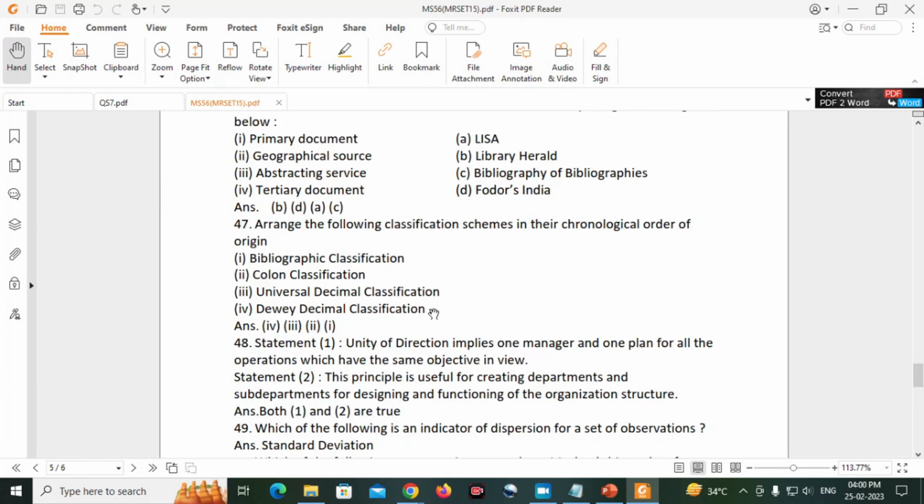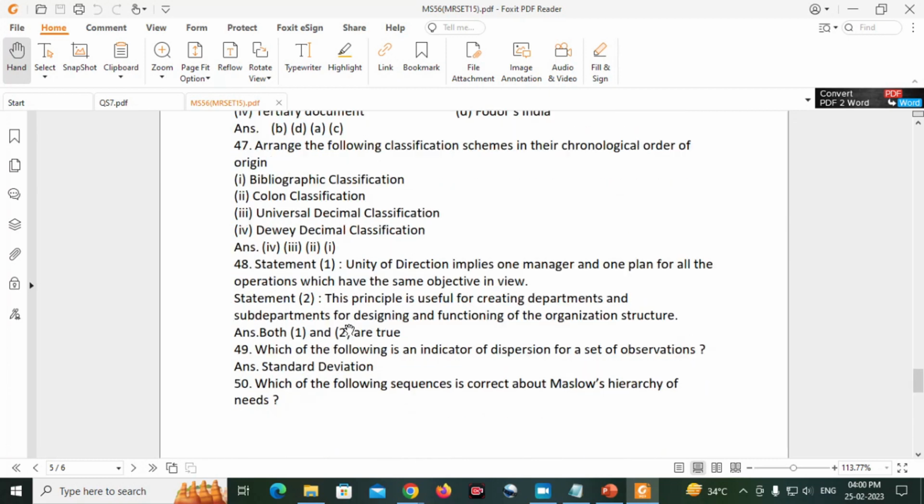Arrange the following classification schemes in their chronological order of origin: bibliographic classification, colon classification, universal decimal classification, Dewey decimal classification. And correct arrangements: first of all, Dewey decimal classification, then universal decimal classification, then colon classification, and then bibliographic classification.